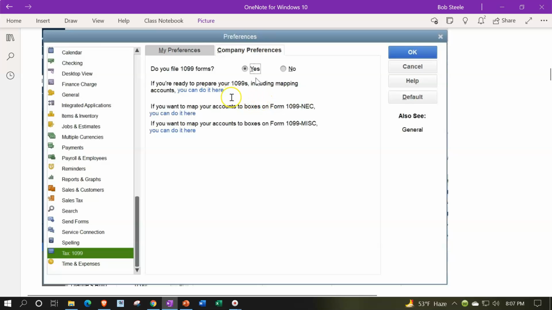You could go to this item. If you want to map your accounts to boxes on Form 1099-NEC, you could go here. If you want to map your accounts to boxes on Form 1099-Miscellaneous, you could go here. Most of the 1099s for most companies, in other words, are going to be nonemployee compensation. It used to be that that box, included with many other boxes, was on this 1099-Miscellaneous form, which they have now moved to another form for that specific purpose, 1099-NEC. So most people are probably up here with the 1099-NEC.